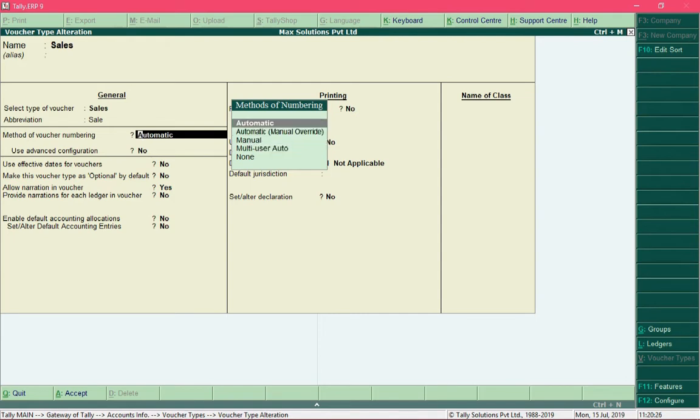So the method automatic will increase the invoice number in serial order. In case if your invoice number begins with the number 101, the next invoice would be 102 and followed by 103, 104 and so on. And the method automatic with manual override will increment the invoice number in serial order, but it will also let you modify the invoice number according to your needs. So in between the series, if you wish to enter a different invoice number, then you can do it with the method automatic manual override.